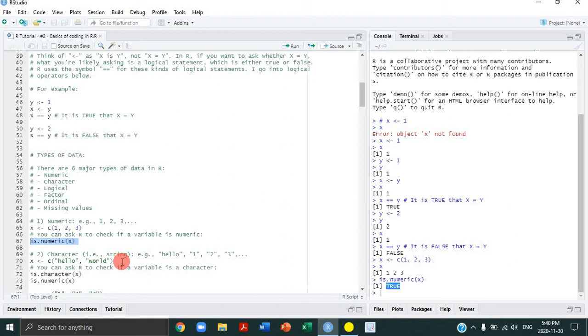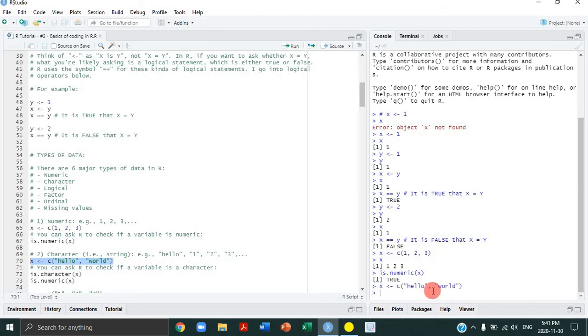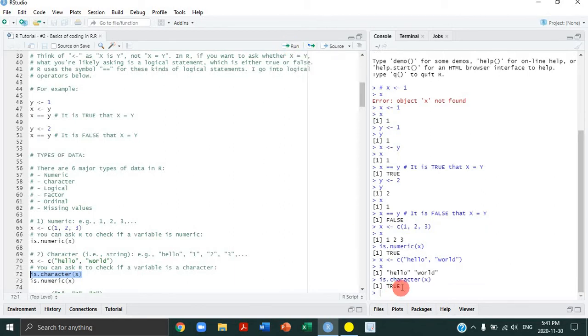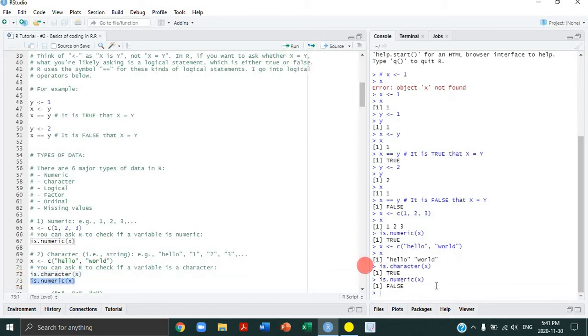Now a character is, in some programming languages, called a string. It could be actual letters, but you can also make numbers as characters. The way you make a character is by putting quotations around it. So let's do the same thing. We're creating a vector with two objects in it, which are going to be characters. The two objects are hello and world. So let's run X again. And it says there's two objects within X called hello and world. Again, there are built-in functions to see whether or not the object is a character. And of course it says true because these are characters. And then, just for the sake of teaching, is it a numeric? No, it's not. It's false.